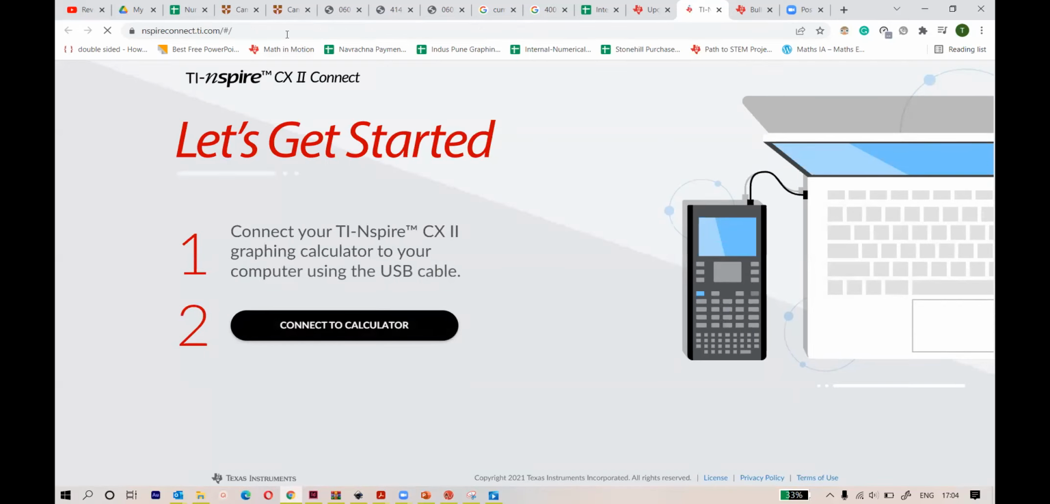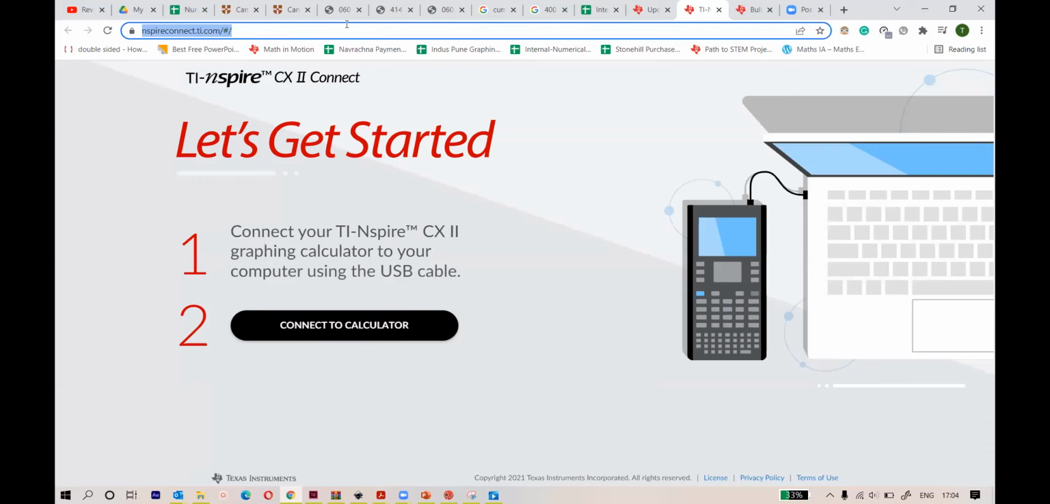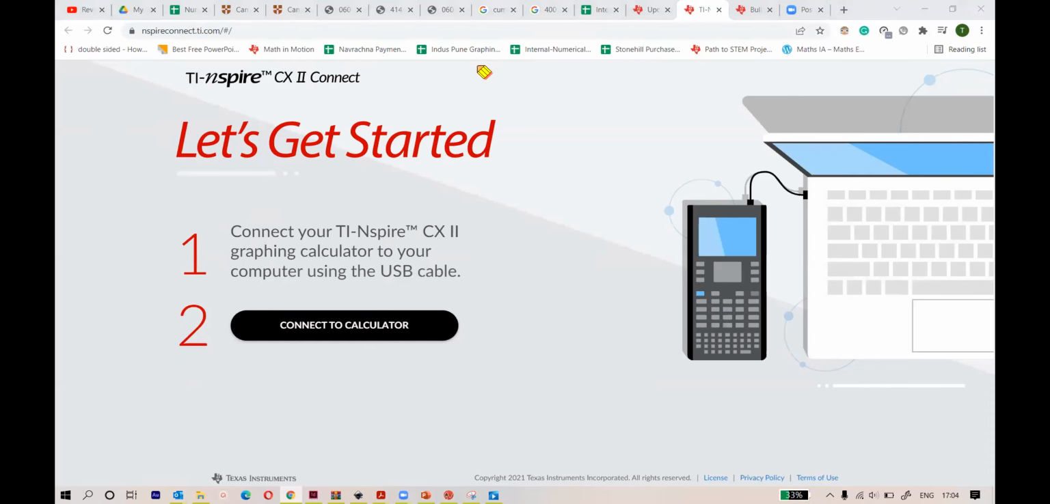Something like this. Okay, so what I'll do, I'll copy this and put it in chat. You can just directly access it from chat also. Once you click this, it will open this page. Now connect your handheld. Click on connect to calculator.